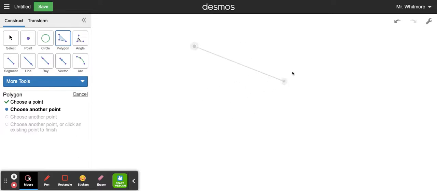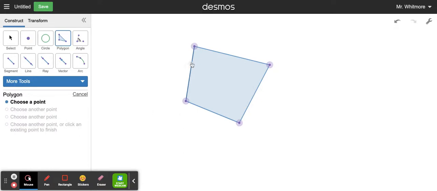And so you can see here I've got my other point and the line segment or the side that it's going to make. So I click again. And then it says choose another point. And then it says choose another point or click an existing point to finish. So if I wanted to create a triangle, I would just click again on the point that I just made. Since I want to make a quadrilateral, I'm going to continue to make another point and then click again. And so you saw the check mark over here. Now this is outlined in blue, and we have our first quadrilateral.